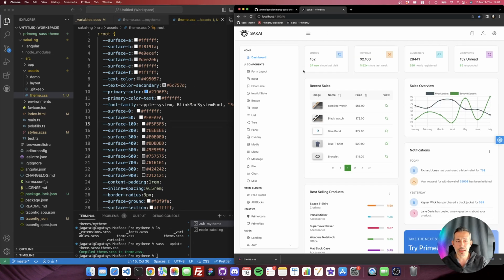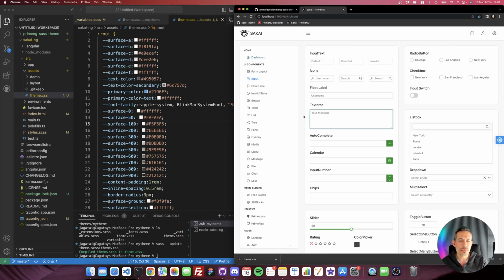Okay, now if you check out Sakai, since Angular CLI watches your changes, now it's using my generated theme from the PrimeNG sass theme, so it's the green one.